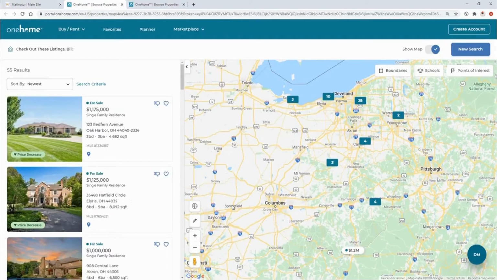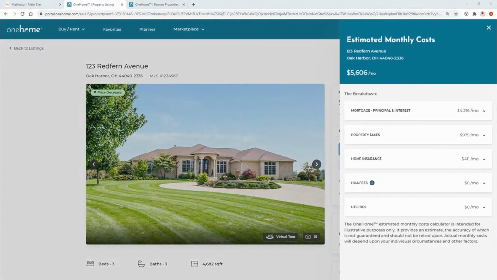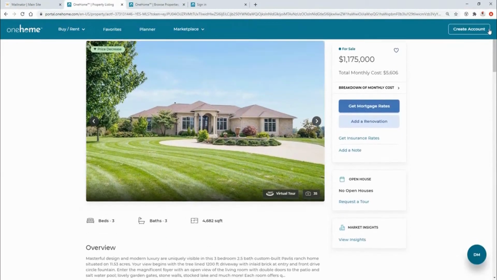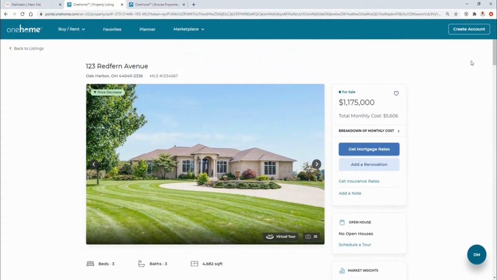Now for anyone who's already familiar with OneHome, you already know that by default, your OneHome account automatically allows you full access to each of the properties sent to you by your agent. And for those who simply want to view these listings, calculate their monthly costs, or explore some neighborhood insights, then a default account may be all the access that you need.